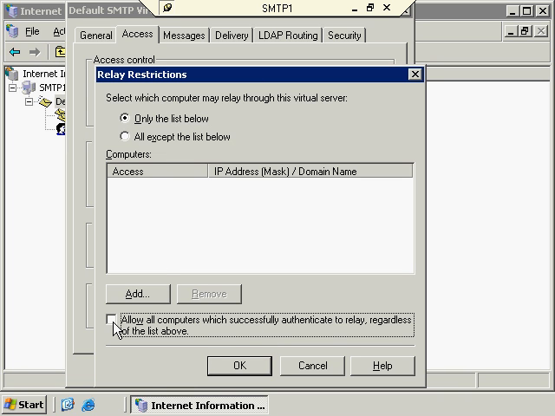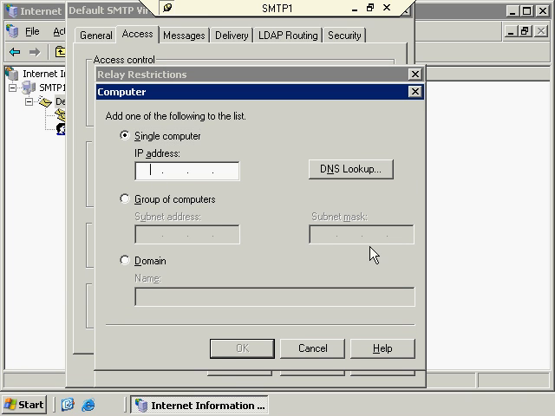To make it more secure, we're going to deselect this option here, which is preventing anybody from authenticating. Okay, so nobody's going to be relaying through this server except, okay, and this is going to be important now, we're going to have to allow one machine to relay through this server, and that's now going to be Exchange 1. So we're going to have to actually add this machine here.